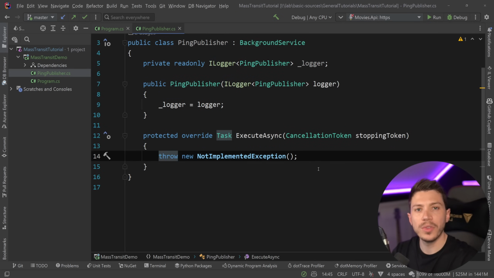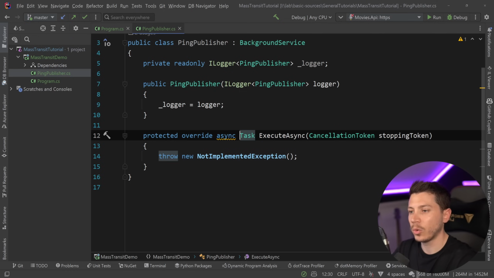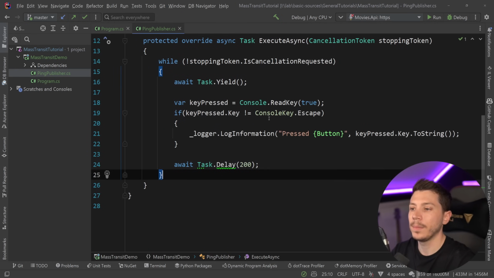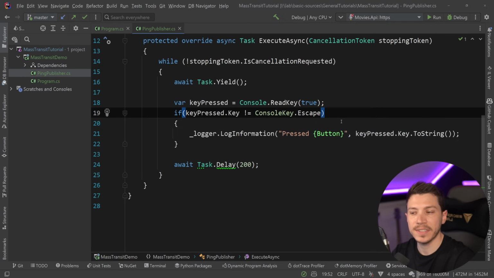So I'm going to inject that, and I'm going to log a message every time I press a button. Now I'm not going to bore you with the implementation of this because it doesn't really matter for what I'm showing. So I'm just going to turn this into an async method, and I'm going to put the implementation here. All this really says is that while this application has not been canceled, keep looping around and checking if any button other than escape has been pressed. And if it has, just log it in the console.